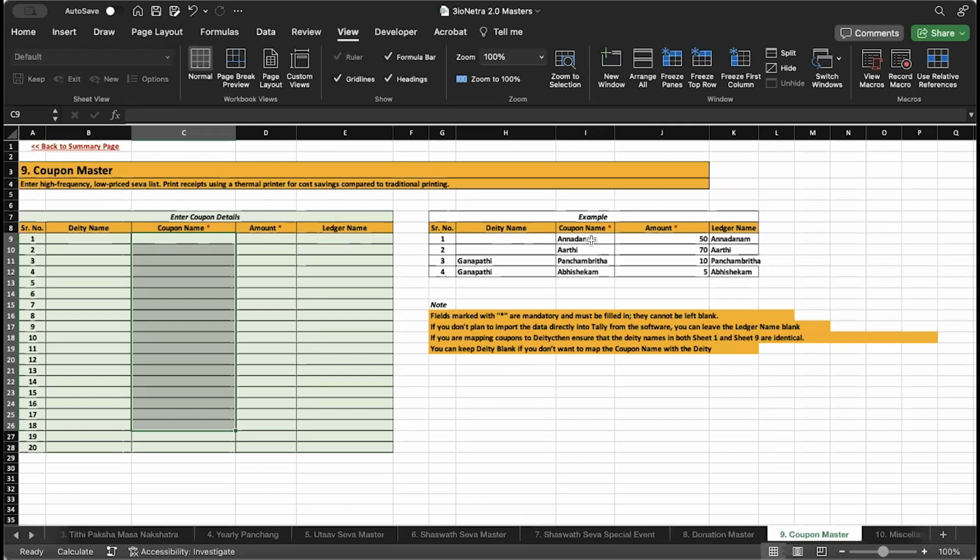The benefit of coupon master is that we normally issue thermal prints, which are very cost effective. So all the smaller value sevas or income flows for the temple can be mapped into this module. If the particular coupon name or seva name is mapped to a deity, then mention the deity name, or else leave it blank. Then enter the coupon name, enter the amount, enter the ledger name, and we are set.